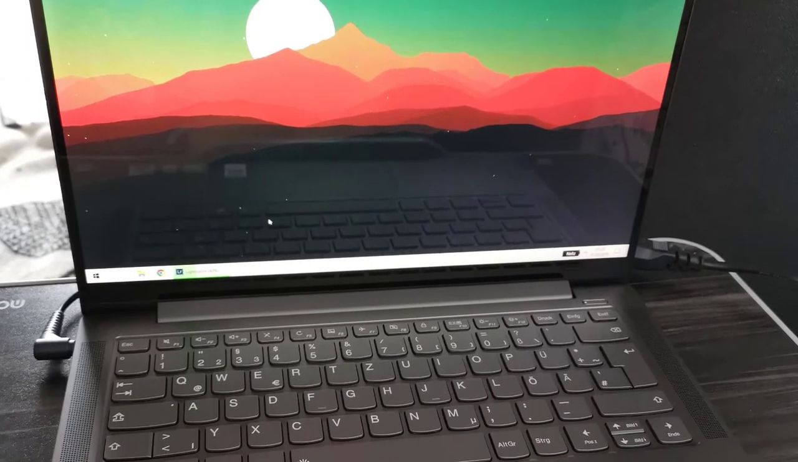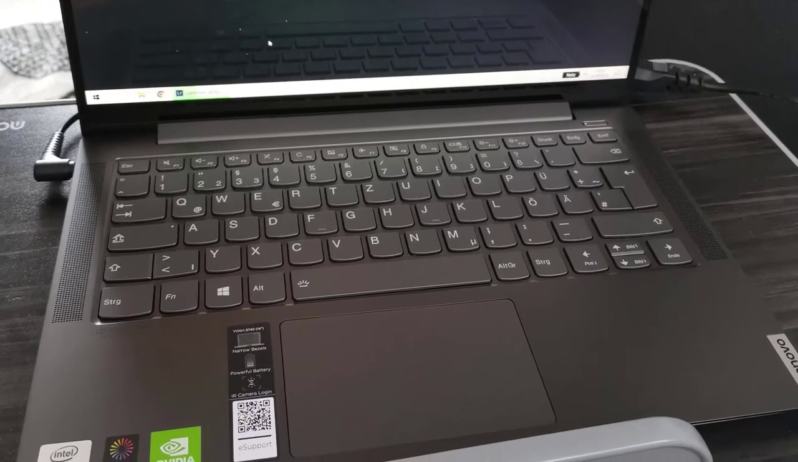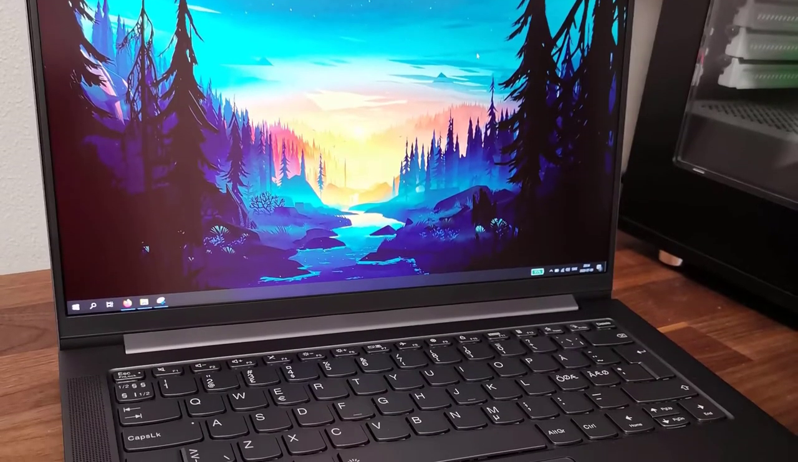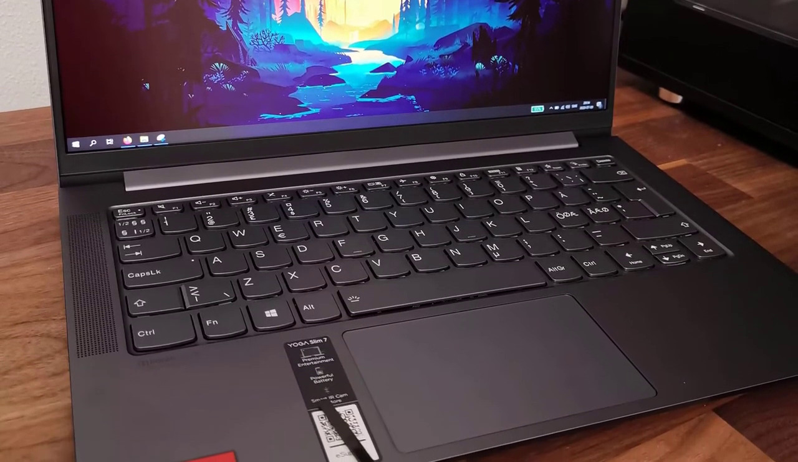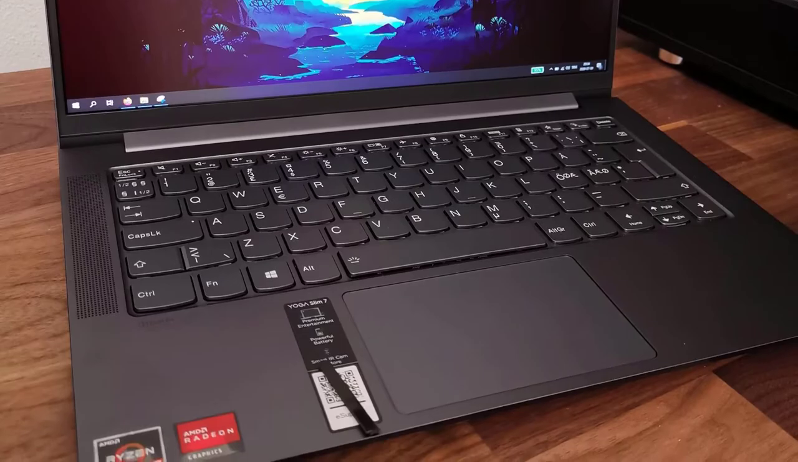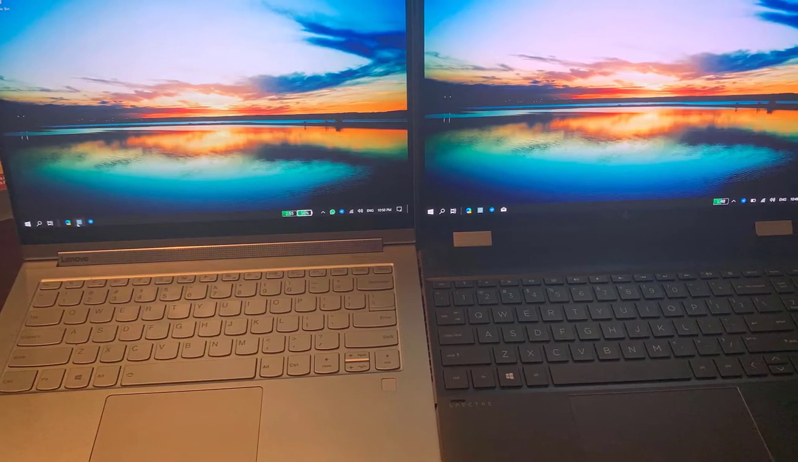Number 3. IdeaPad Yoga 13. This is probably the most convenient to use laptop of all that we've reviewed. Its design is 2-in-1 in the sense that it has a touchscreen, so it can also serve as a tablet computer, not just a laptop.